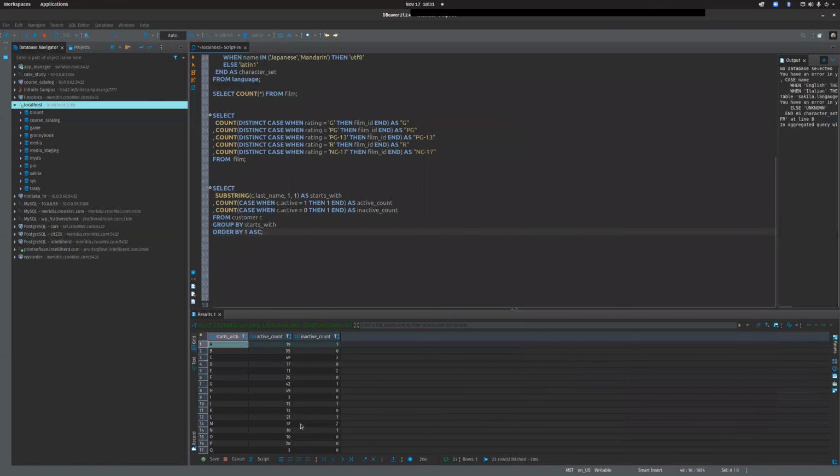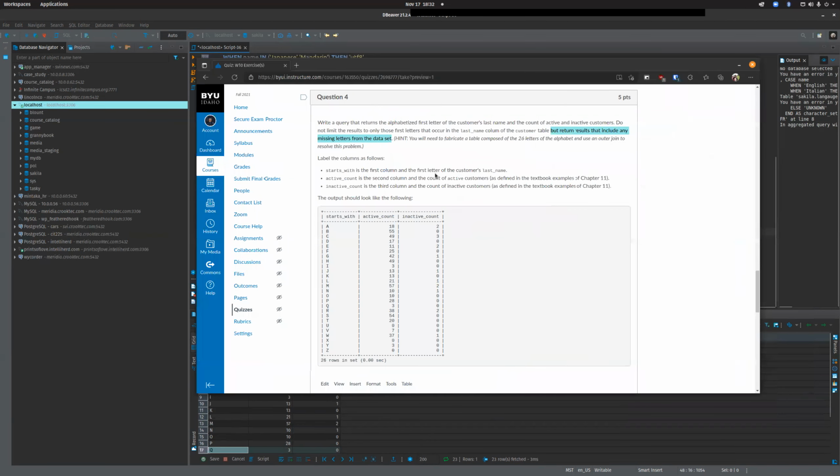So if we take a look at this, you'll notice that we are missing some of the alphabet. We only have 23 records when there should be 26. Elements like Q, R, S, T, U. We're missing a U and a Z, for example. So basically the difference between 3 and 4 is we want to include those.